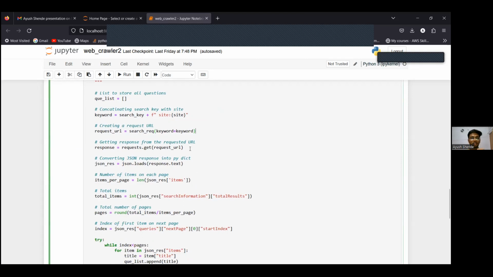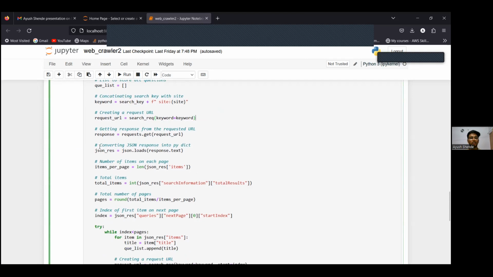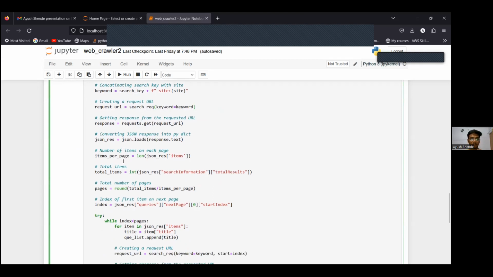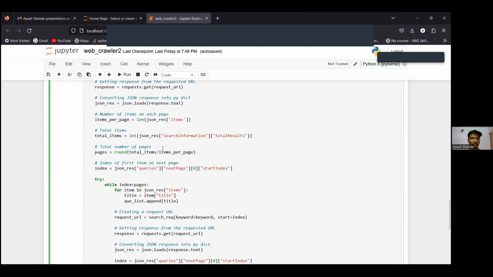Then we are sending the request to that URL and storing the response in a variable called response. The response we will be getting from the request will be in JSON format. To convert it into a Python dictionary object, we are using json.loads. It will basically convert all the text present in the response into that dictionary object.